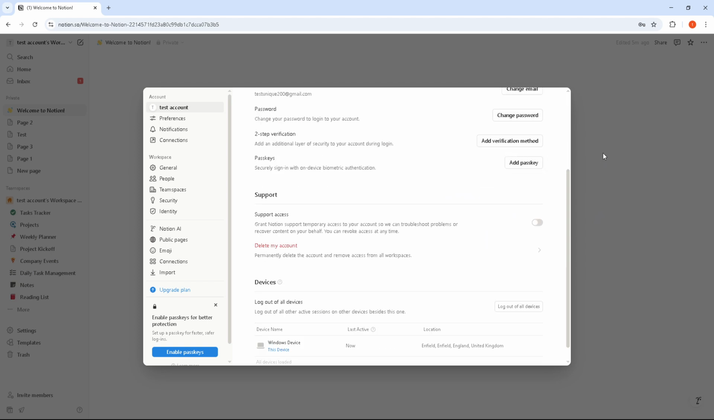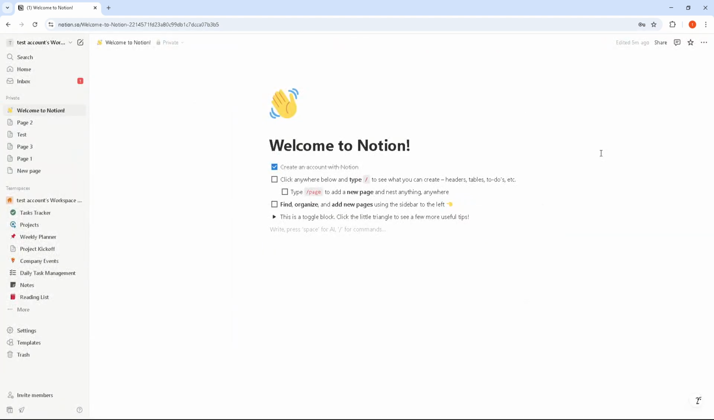In just a few simple steps, you've added an extra layer of security to your Notion page. Remember that whenever you or someone else needs to view this page in the future, this password will be necessary, so keep it safe and secure.